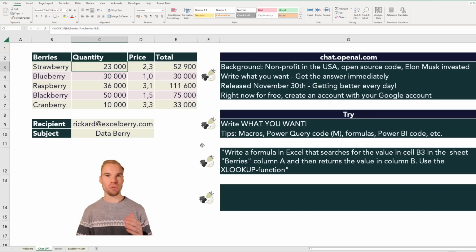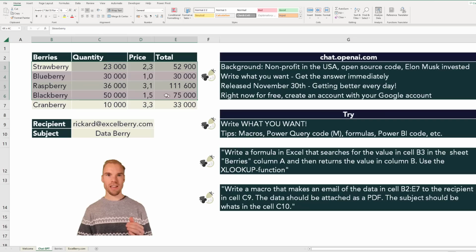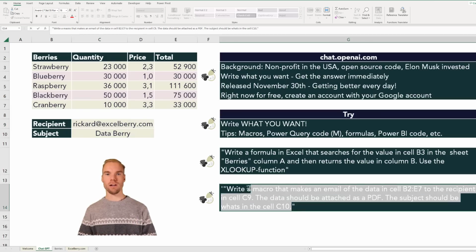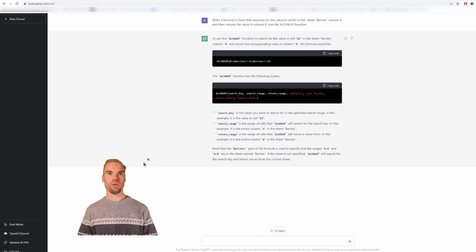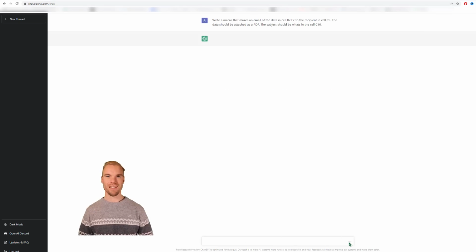So now we can go to our more advanced task, which is write a macro that makes an email of the data here. And we want it to be attached as a PDF, and the subject should be what's here and the recipient what's here. So I'll copy our question, go to OpenAI, ChatGPT, and write it here. Or I can press new thread. So let's see what it writes to us.